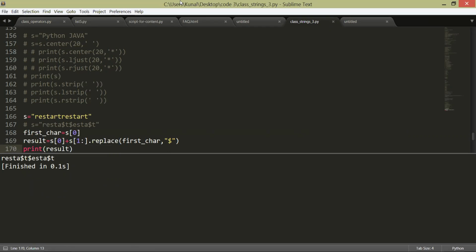Getting what I'm doing? So what I need to do? I need to extract this particular character, okay? Because this cannot be fixed. So this time this is R. The next time if I change the string, this can be something else, right?